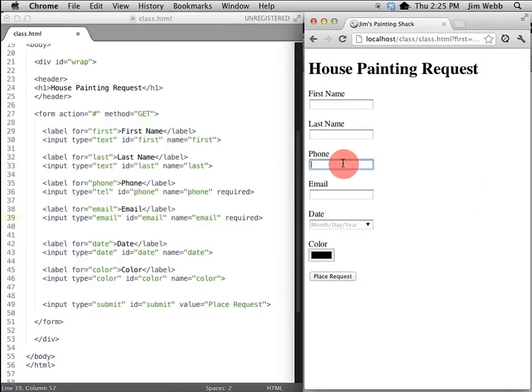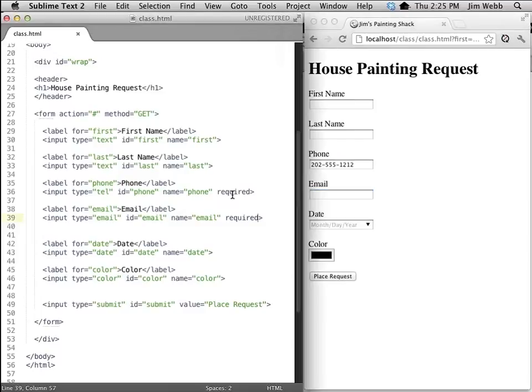So now both my phone number and the email are required. If I didn't put those in, it wouldn't work. But it does work now. Yay! I'll try it without an email. Doesn't like me. Says please fill out this field. Fantastic. Okay, that's required. The second attribute I want to walk through with you is placeholder.